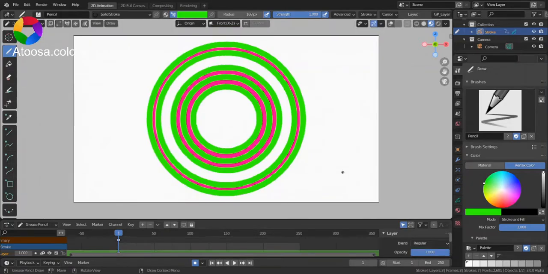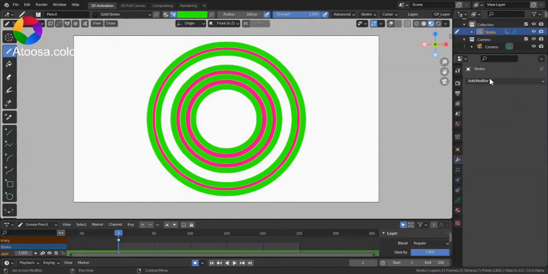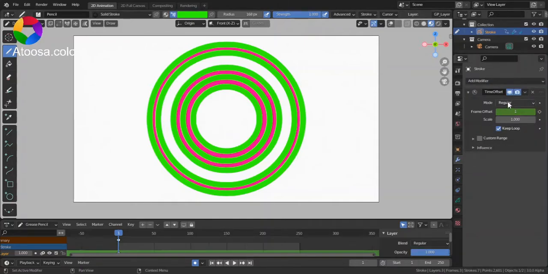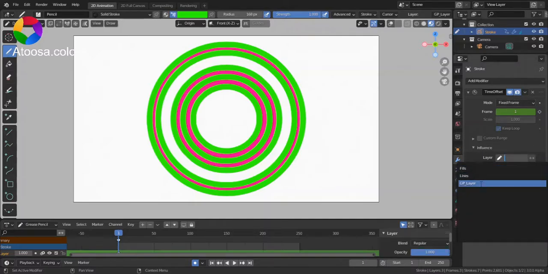So to do this, go to Modifier Properties and add a time offset modifier. Set the mode to Fixed Frame. Influence Layer and choose a layer that you want to animate its visibility.